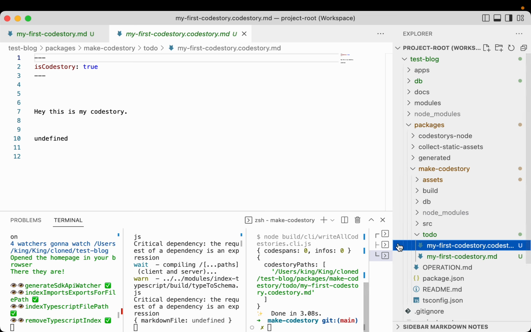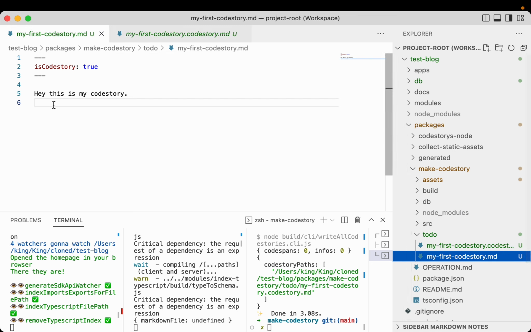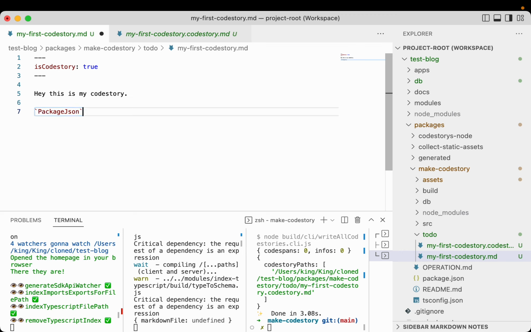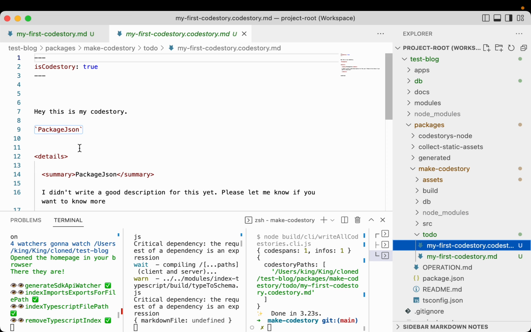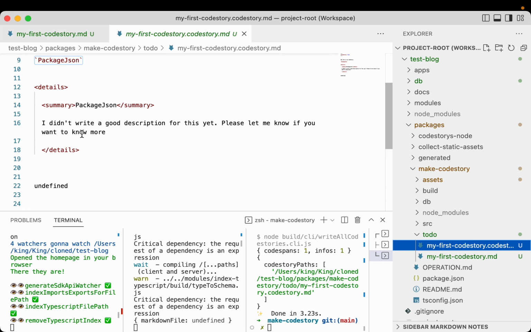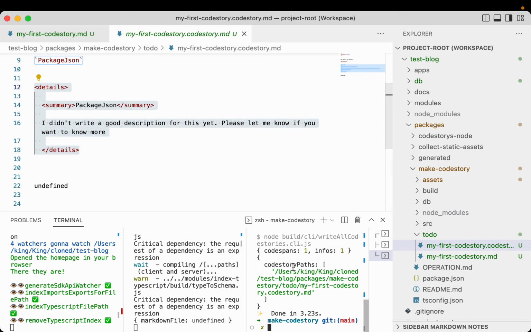called a codestory.md file, and it has the same text inside but it has some extra parsing. For example, if I refer to package.json, and then I write my code story again, you will see that the code of the package.json will get attached, or at least the description, which it can't find. But at least you see that it augments your markdown with new information about the code that you're writing.